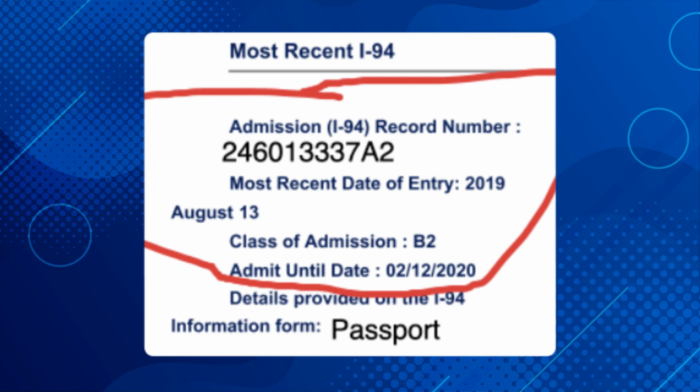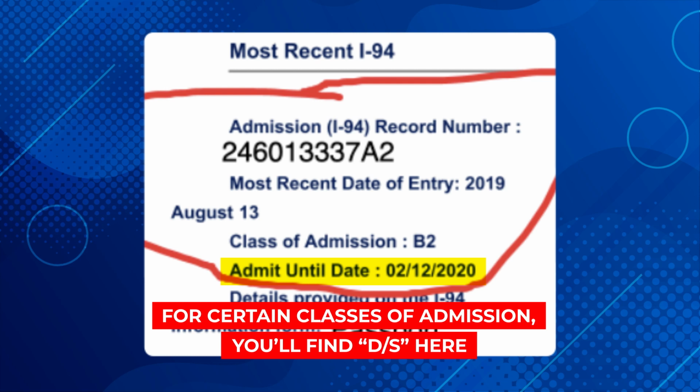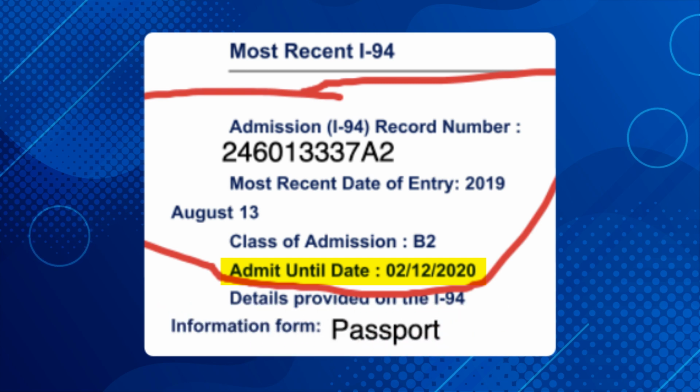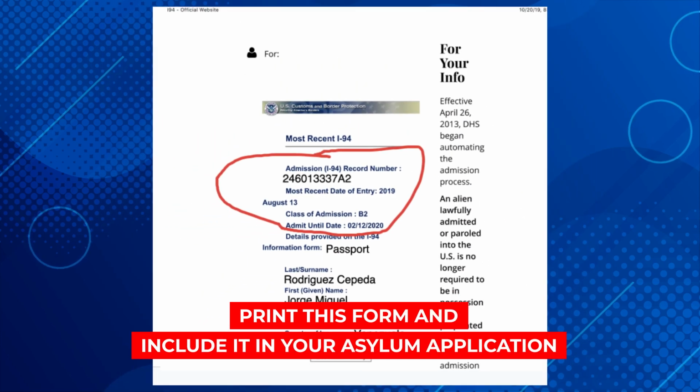Below that is the Admit Until Date. That's the date by which you need to leave the country. In this sample I-94, it's February 12th, 2020. For certain classes of admission, there won't be a date here, but rather the letter D, and then a slash, and the letter S. This means duration of status, which basically means that you can stay as long as you're maintaining your immigration status. If you came on a student visa, this likely applies to you. You'll want to print this form and include it with your asylum application, by the way.